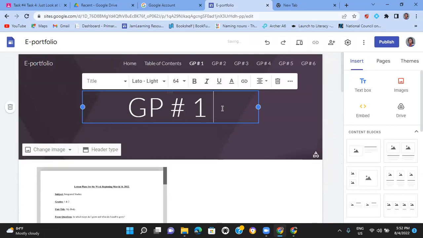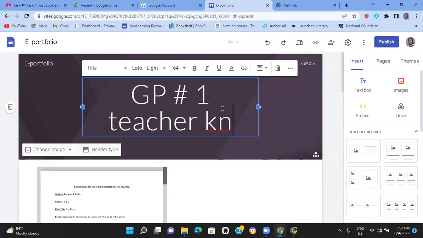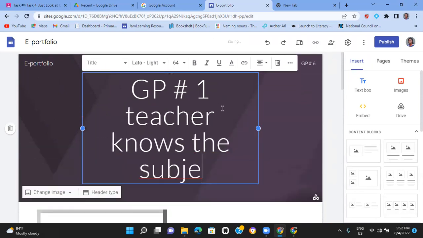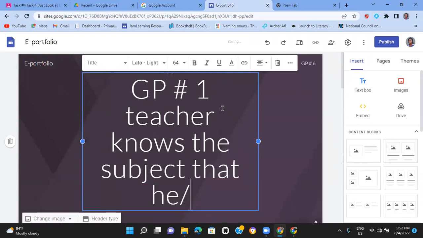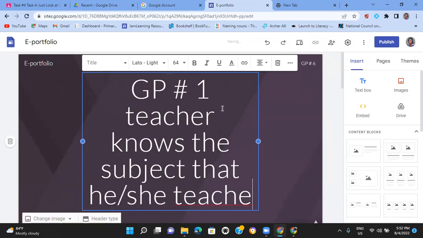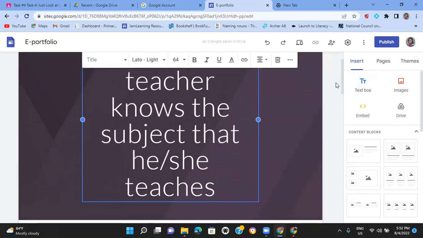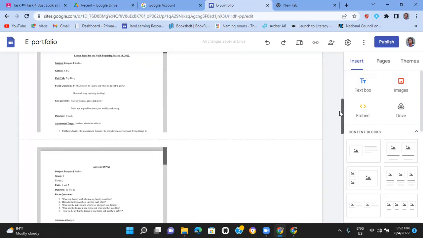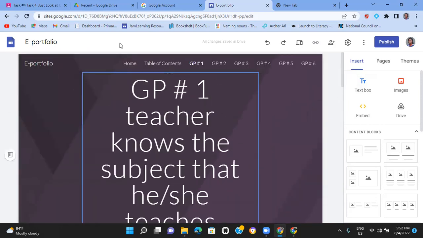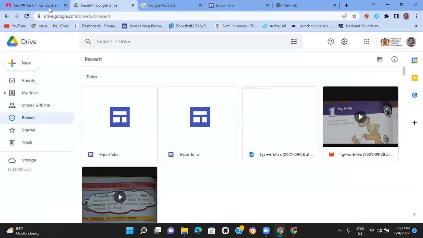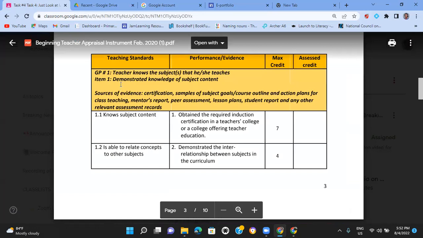Oh, let me just write what it says. It says teacher knows the subject that he or she teaches. Right. Let me see what's the rest of it. Teacher knows that he or she teaches. All right, that's it. So that's my guiding principle number 1.